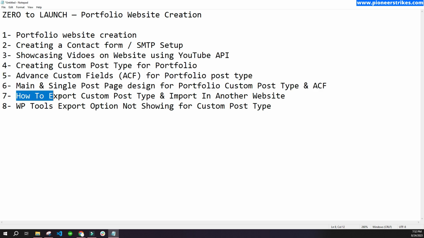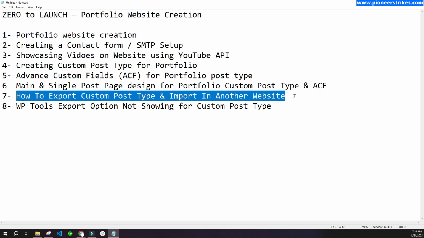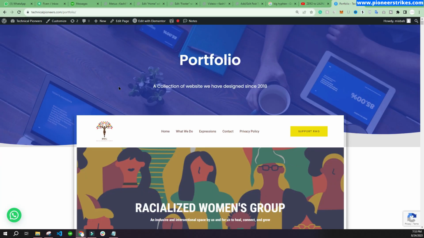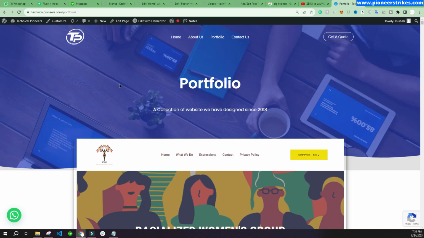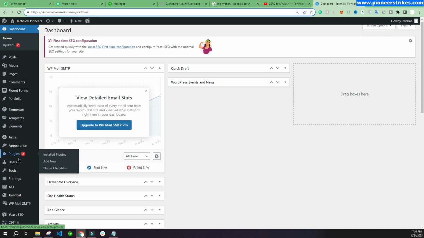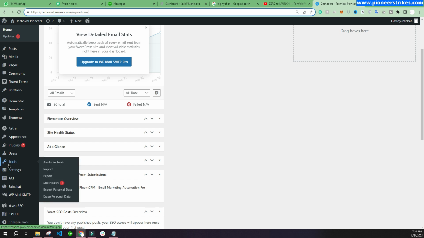Now we will see how we can export the custom post type and import it in another website. As you know, we were following this website as a reference, so we will see how we can export all the custom posts from this website to the one that we were building. This is the website that we were using as a reference, and we want to export all the custom posts from it.